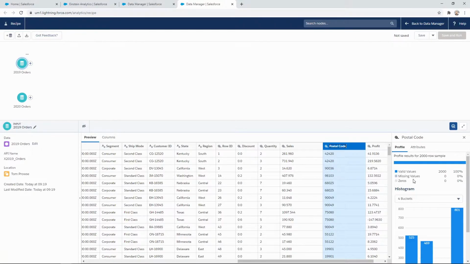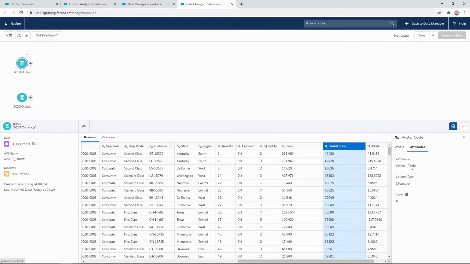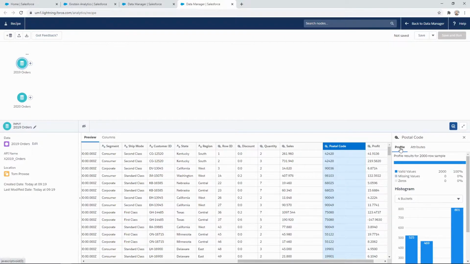But that improves performance, so this is going to be a trade-off depending on what you prefer and what you need. We can finally just see the attributes as well, so we can have a quick view of the column type and things like that. So that's everything for the investigation with Einstein.